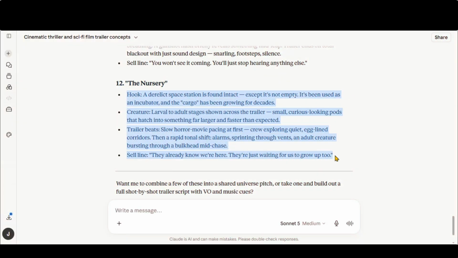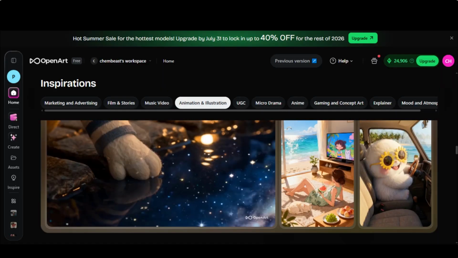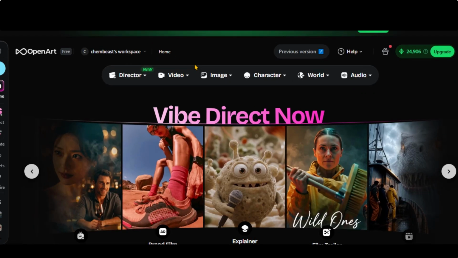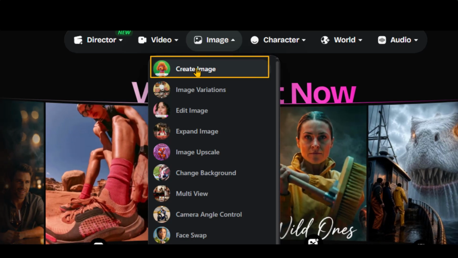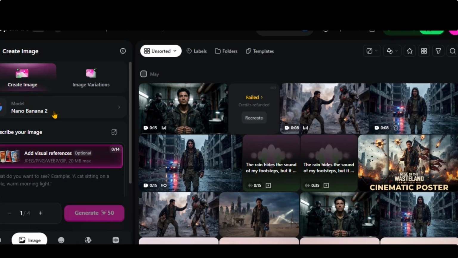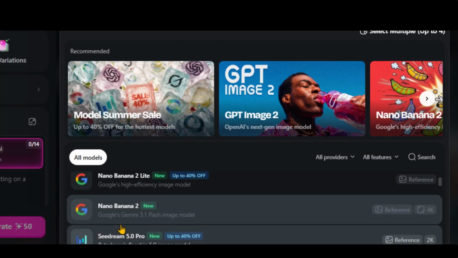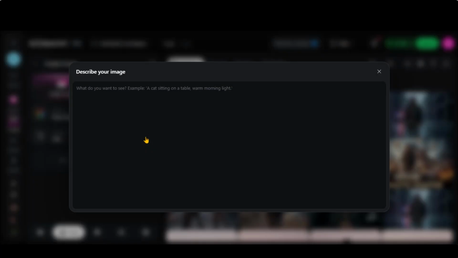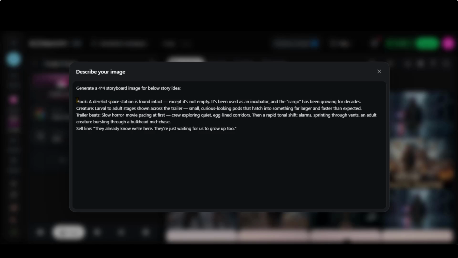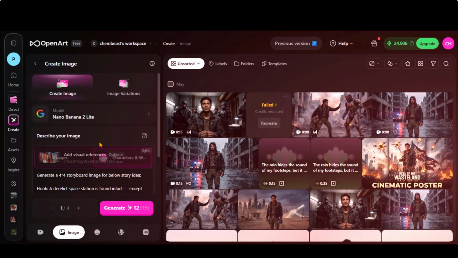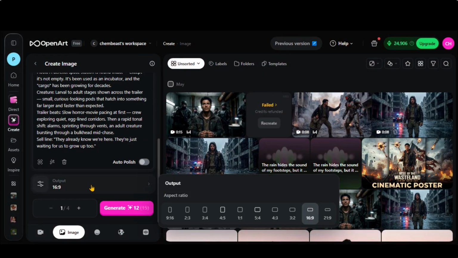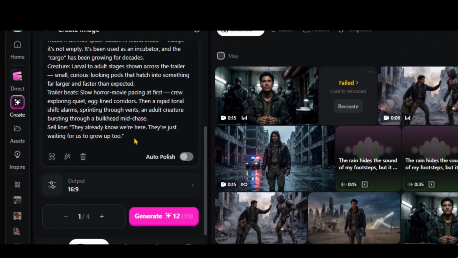Now I will copy this story idea and head over to the OpenArt link in the description below. From here, I will choose Create Image under the Image tab. For the model, I am picking Nano Banana 2 Lite, since it is included in the sale discount. Next, I will click the description option and ask it to generate a 16-scene storyboard based on the story idea I just pasted in from Claude.